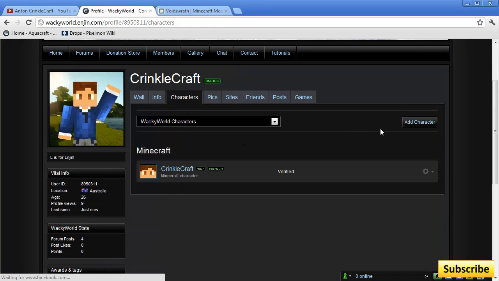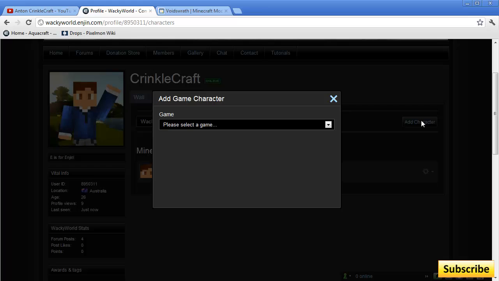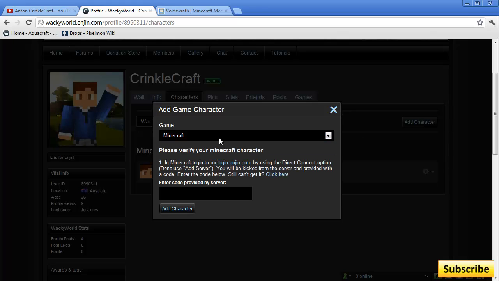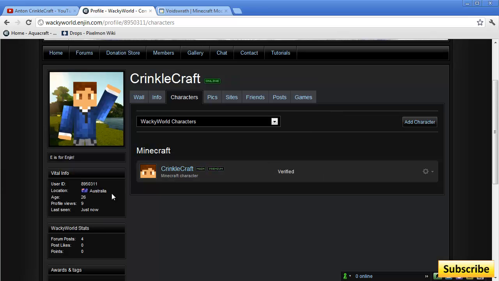Now here's where you add your character. You click add, you pick what game, and it will give you this instruction. So you go into Minecraft, you go into multiplayer or wherever servers it has, and then click direct connect and punch in that address. It will then give you a code. You punch the code in there and it will automatically add your character just like that.